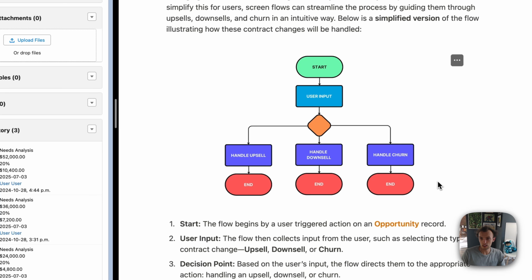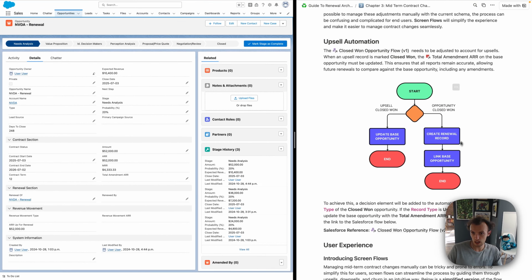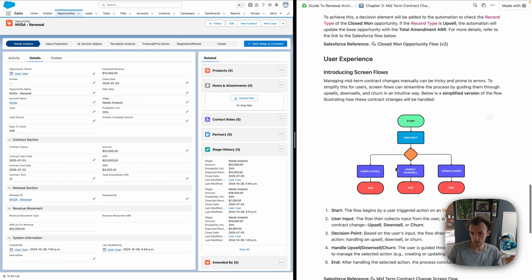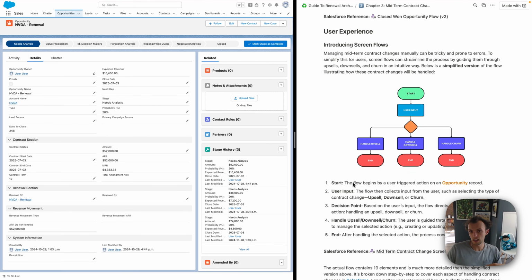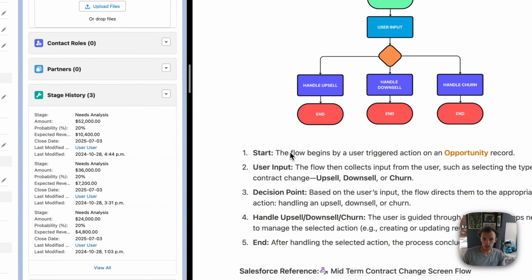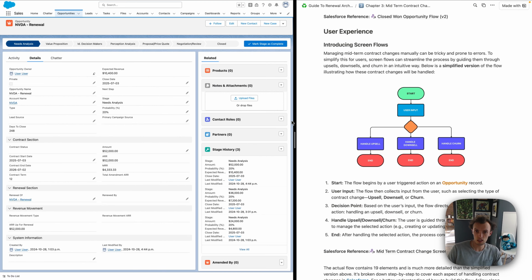But yeah, wanted to leave this video here as a prerequisite to that, to make sure your upsells are being handled correctly. And from that, we're going to go into this complex screen flow, and that will really be the end of this series for now. And we're ending with the most complex topic, which is going to be midterm downsells and churn and upsells and guiding your users through that process.